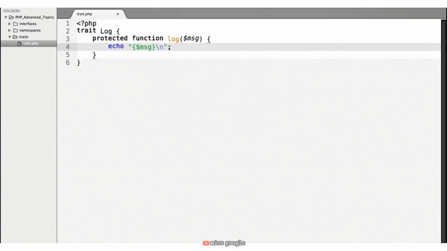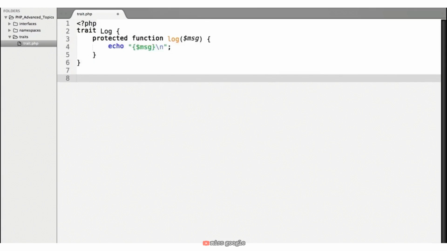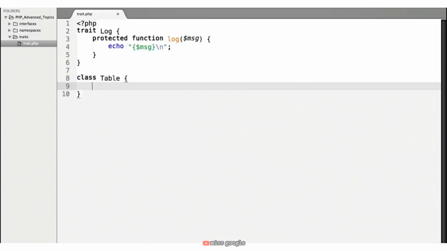Okay, so that's the trait. Now, how do we use a trait? For that, we need a real class to actually be able to call our trait methods. Let's add a few lines and create a new class, table. Next, we need to use the trait. We need to give our table class access to the methods available in the log trait.